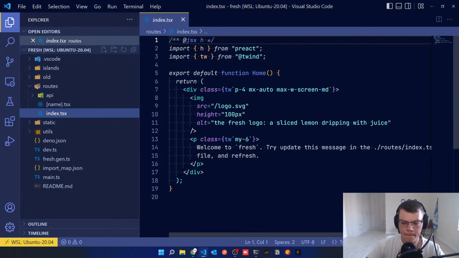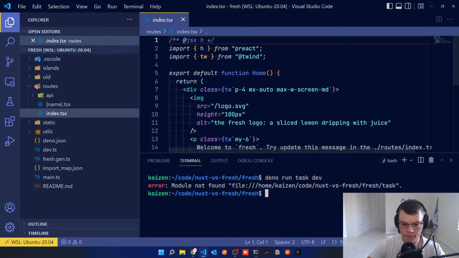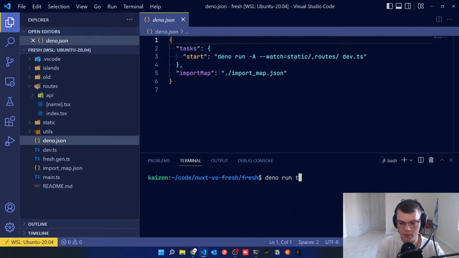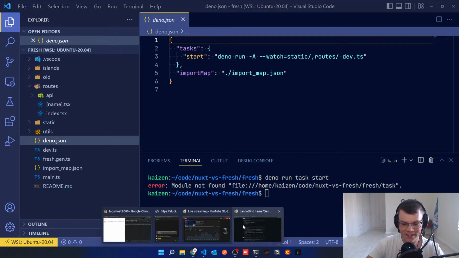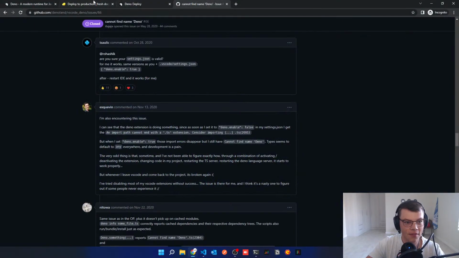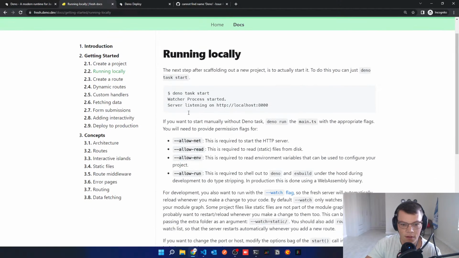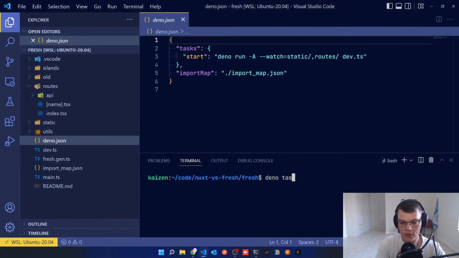Okay. That seems to be working. So let's do deno run task dev. And now I forgot the deno run task start. How do I start this? So I haven't worked with Deno. Oh, deno task start, so there's no run. Deno task start.